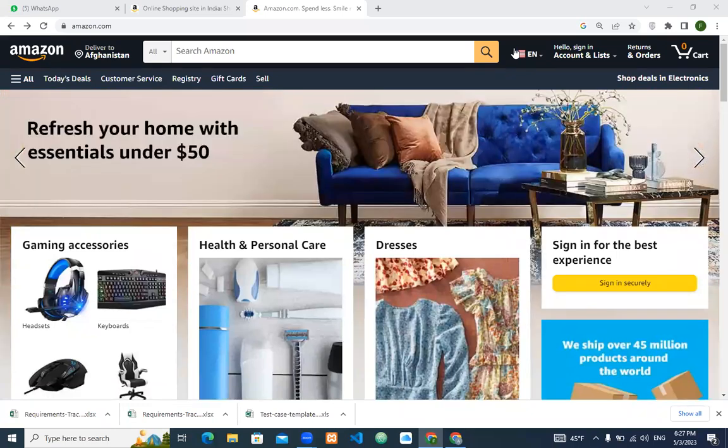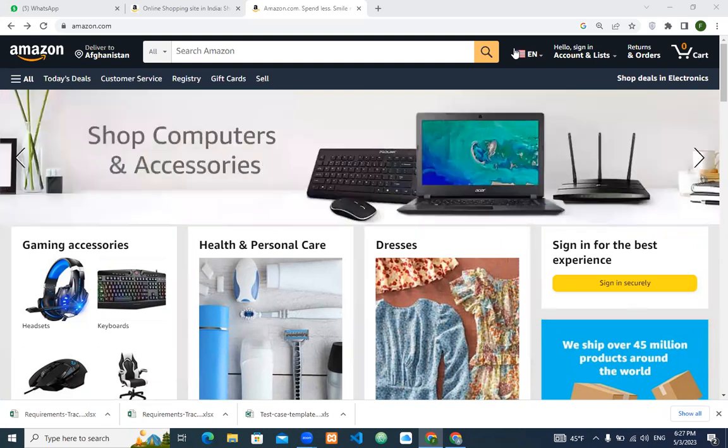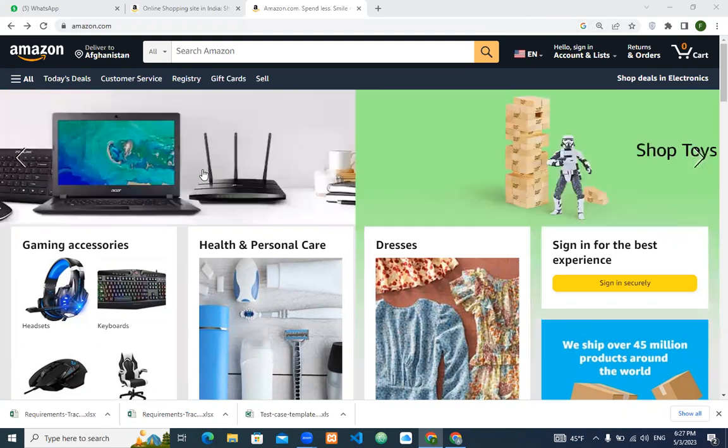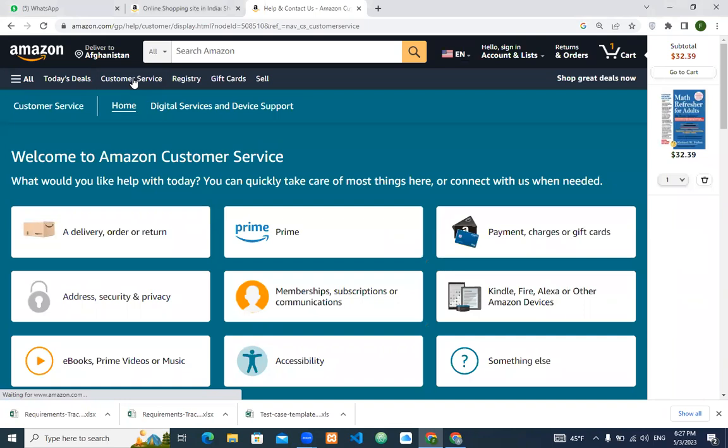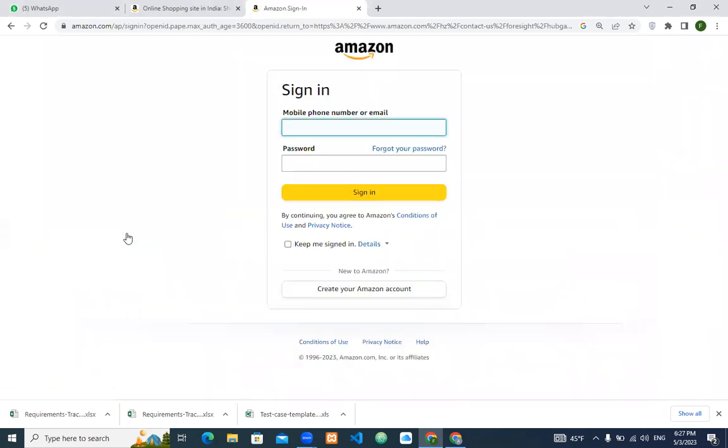Okay, guys, now we're done with the first test case. Now I'm assigning a second test case. You are a team and I'm the team leader, so I'm assigning another test case for you. Click on customer service. You're testing the Amazon application, a real world application. Click on delivery, order, or return. You're redirected to the sign in page again, and here you fill in the information and sign in.